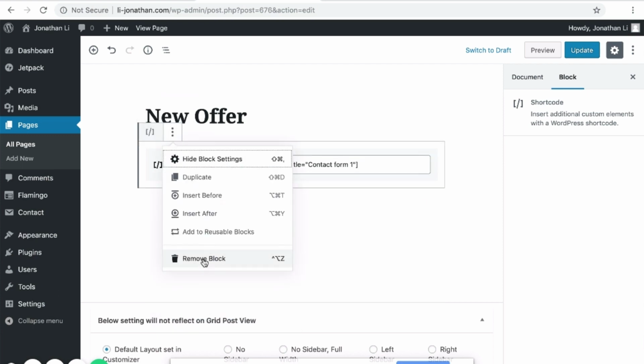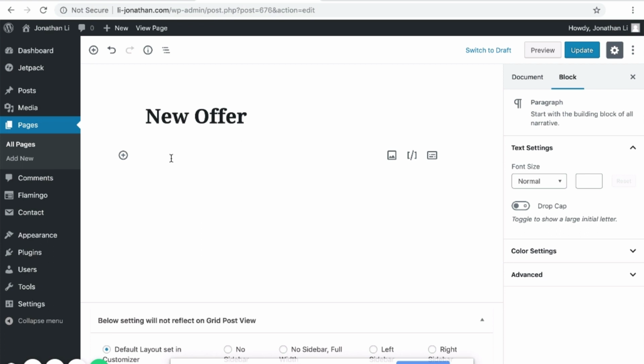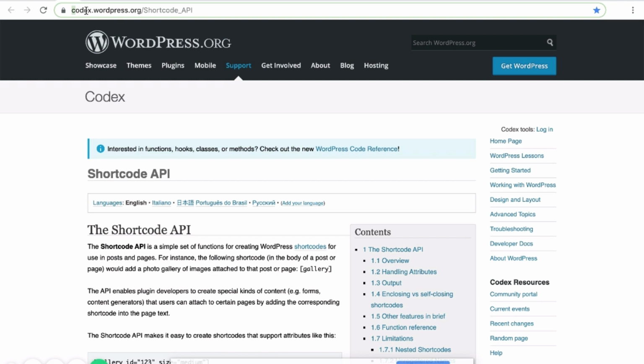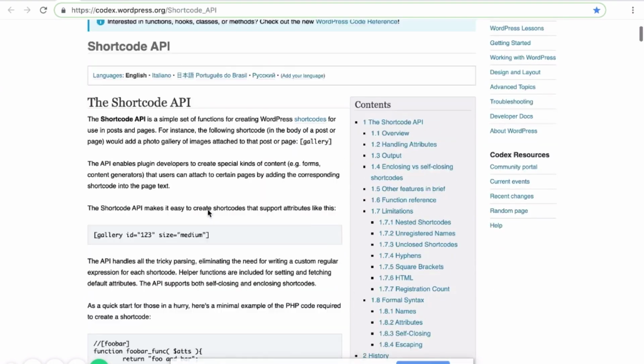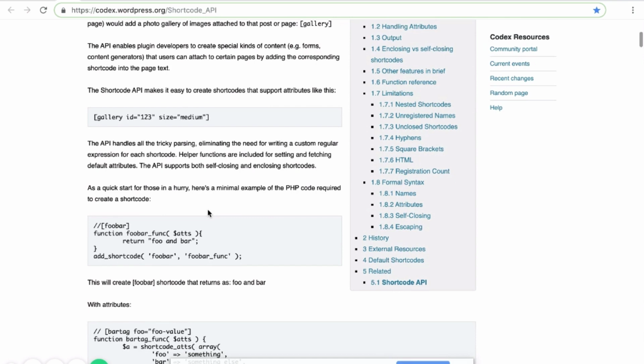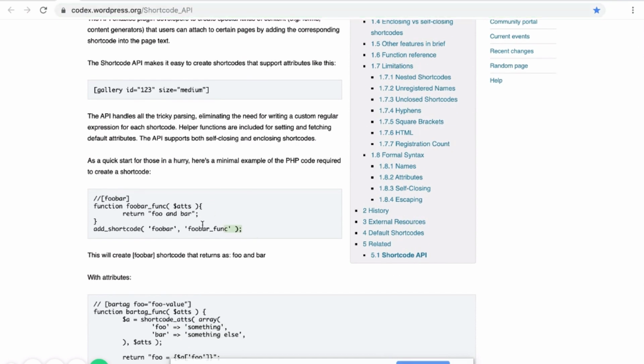But if your question is how do you create a custom shortcode, then I can also show you how to do that. So let's say you want a custom shortcode. How would you do that? Well, navigate to codex.wordpress.org shortcode_API. And here it details how the shortcode API works. Now, if you don't want to read it, I can give you a brief overview of how it works.